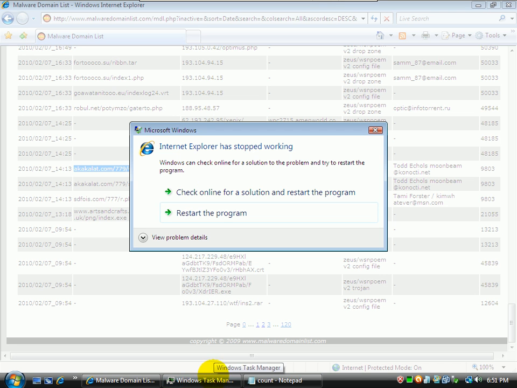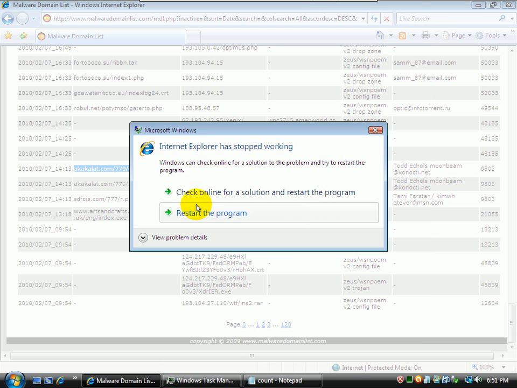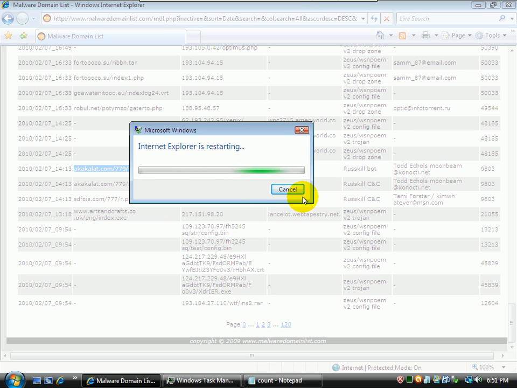The PC is acting weird. Oh no. Internet Explorer stopped. That's strange. We'll restart it.